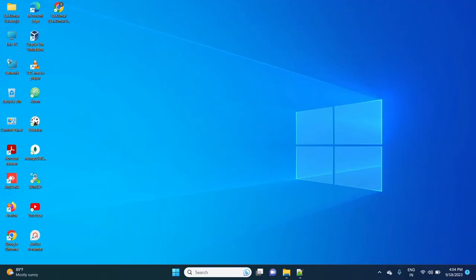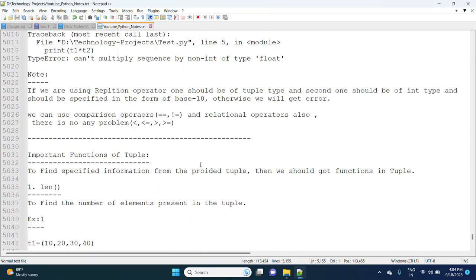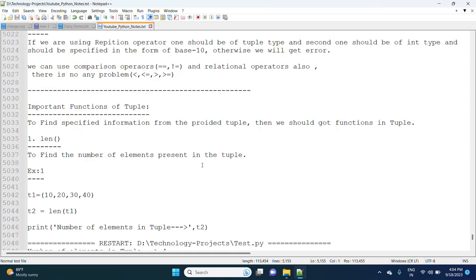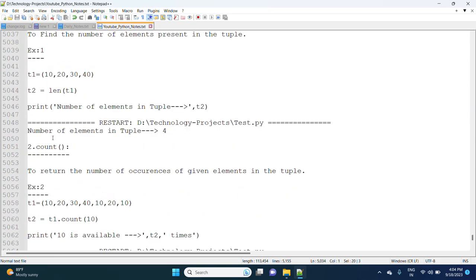Hi friends, in the last session we discussed the important functions of tuple. So what are those functions? Length function. Length function means finding the number of elements present inside the tuple.